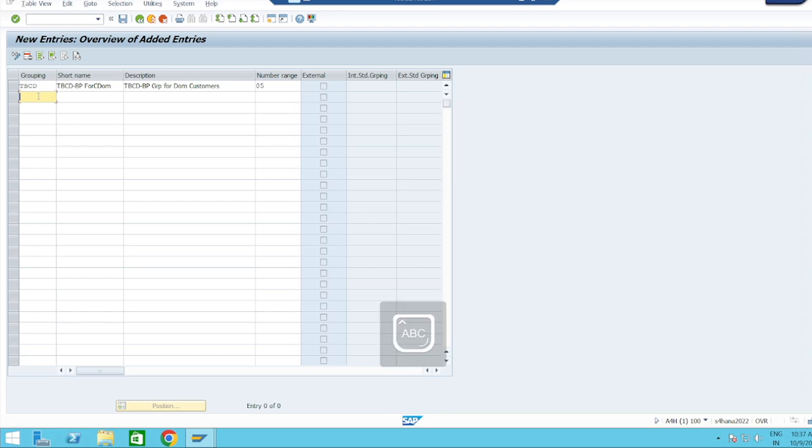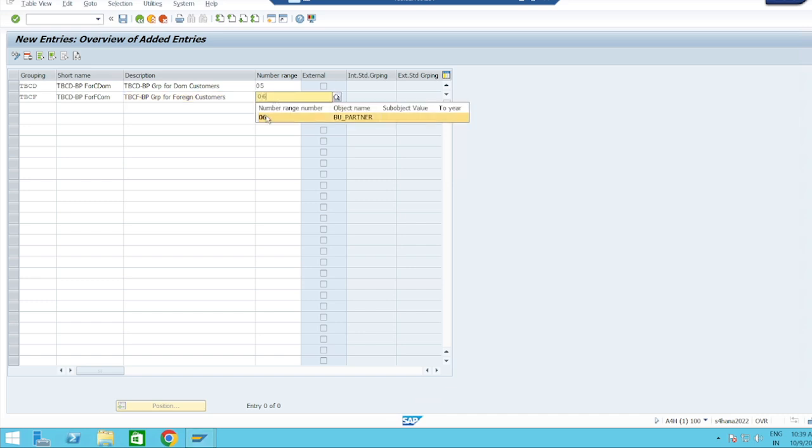Similarly, TBCF business partner for foreign customers. TBCF business partner group for foreign customers. Number range is 06. Now save it. Continue.